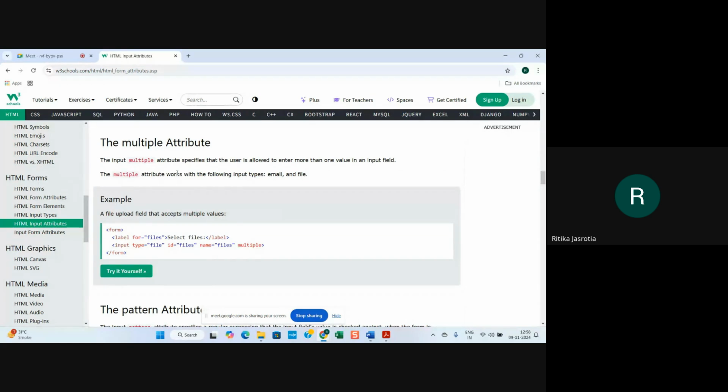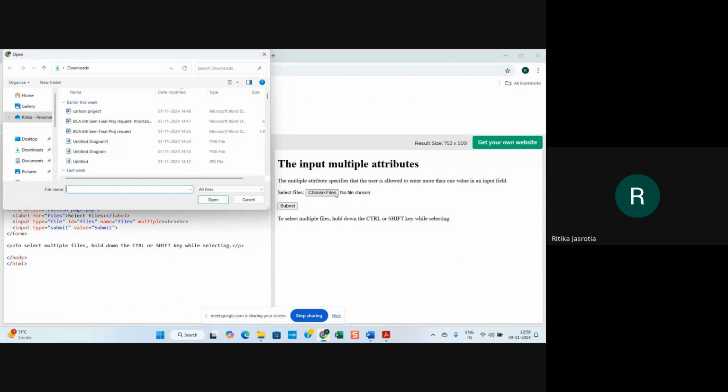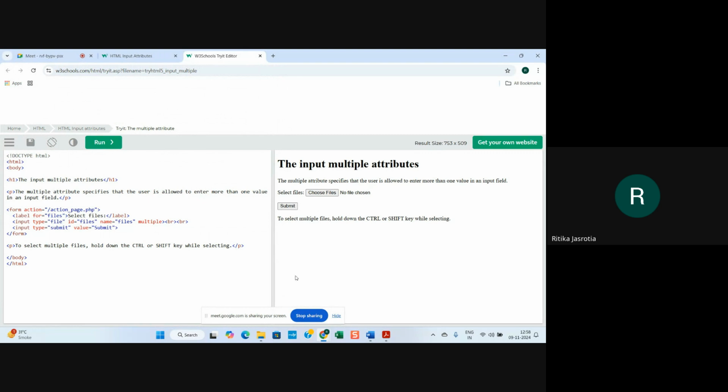Then the multiple attribute. We have seen that the multiple attribute specifies that the user is allowed to enter more than one value in an input field. So it is allowed for email and file. If you say multiple in a file input, you are allowed to have multiple files. You can add multiple files from this. Right, to select multiple files, hold down the Control or Shift key while selecting, right?